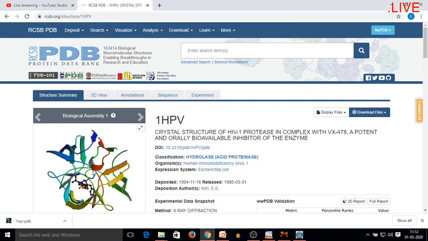So this is how we downloaded the receptor, that is the protease receptor, and we are going to carry out the virtual screening on this particular receptor. But here we have seen that a ligand is also associated with this receptor. So initially we have to delete this ligand and resave the receptor.